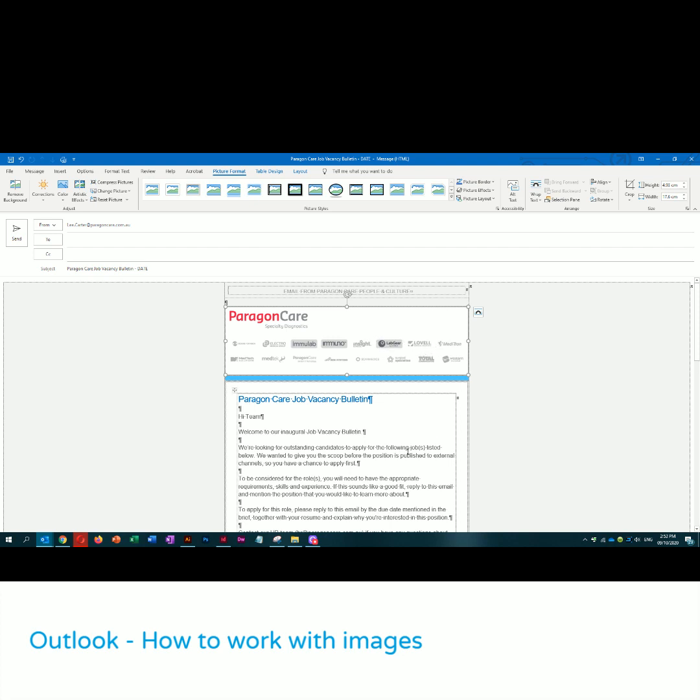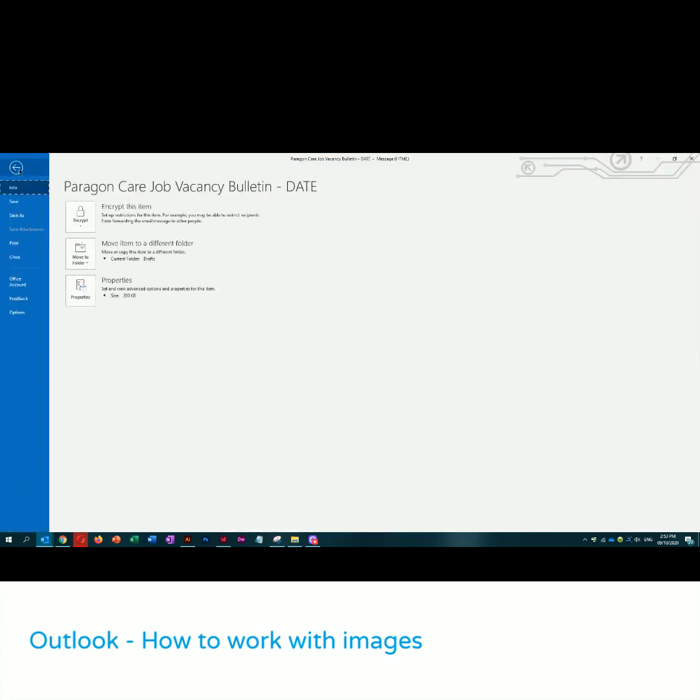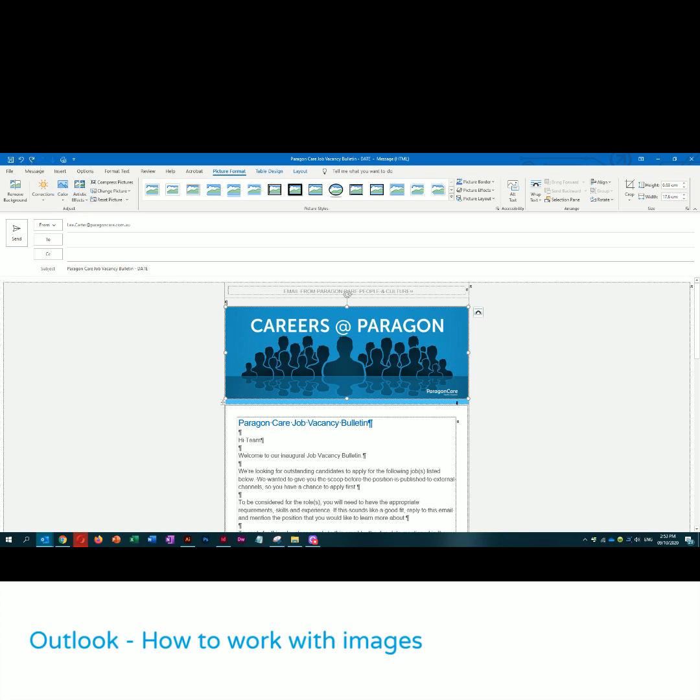Made an error, it's easy, Control Z, or I think it's File Undo or something like that. I actually don't use the manual ones, I think they are at the top. So that's how you play with images.